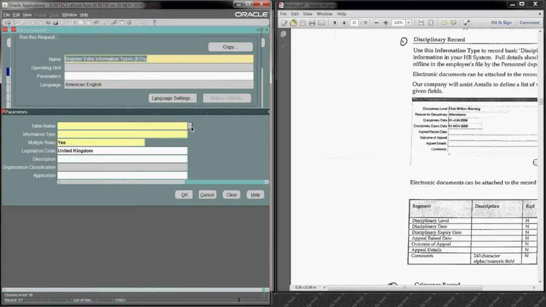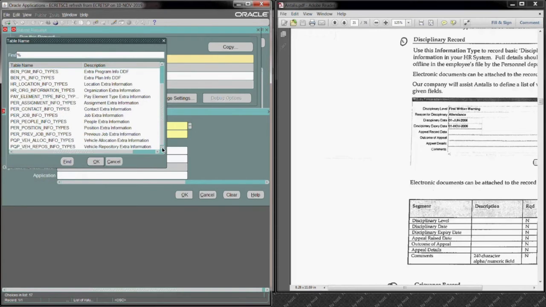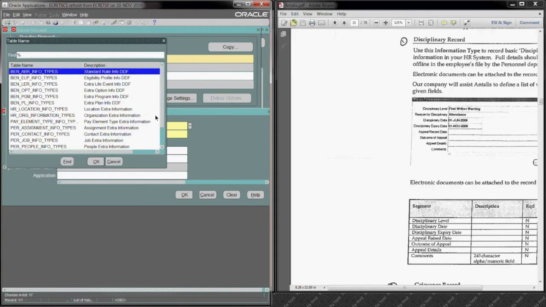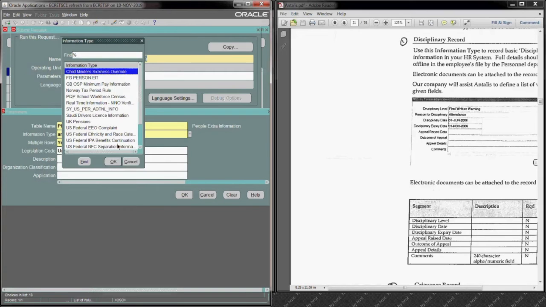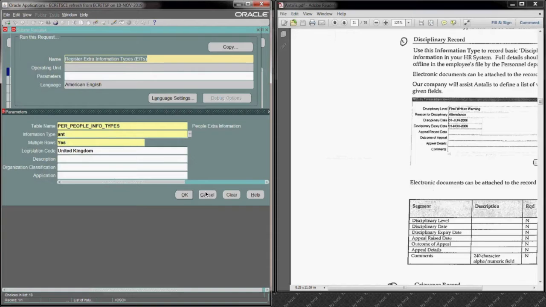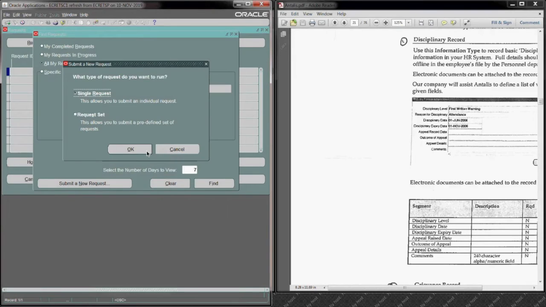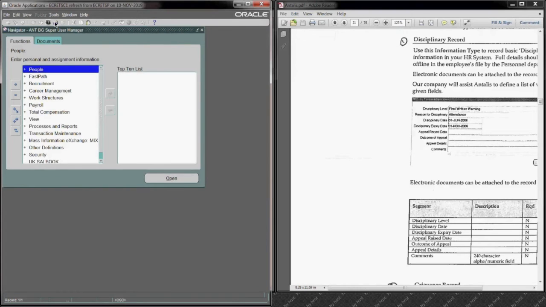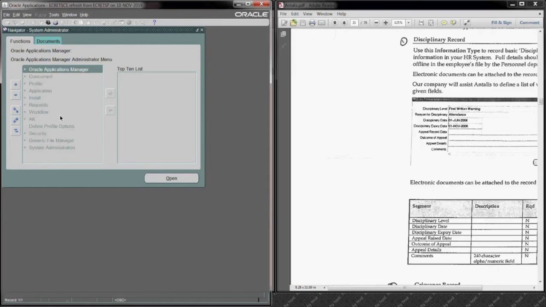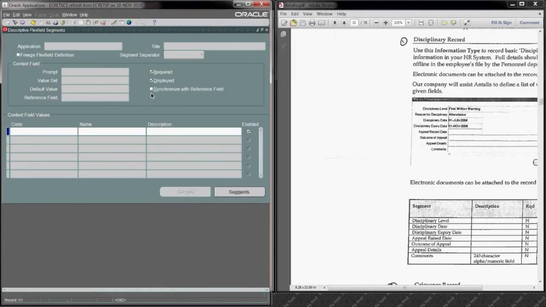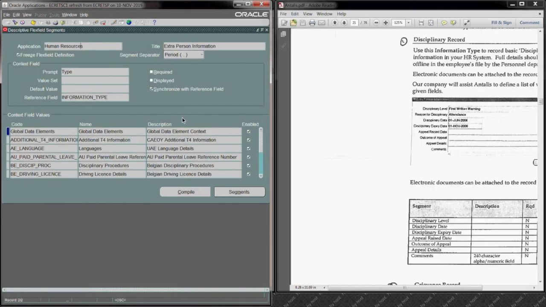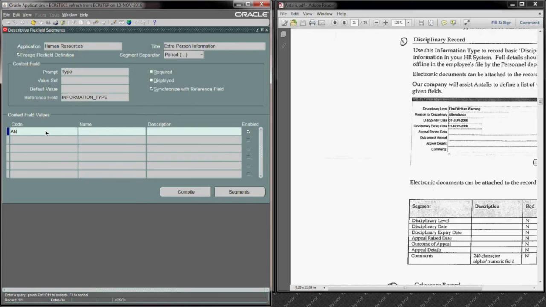So let me just check this. Normally they should come up automatically. So if it's not coming up, so people, extra information. Okay. Sorry, just give me a minute. Let me just quickly check. Okay. So if I go back to sysadmin, application, flex field, descriptive. Then if I go to extra information.